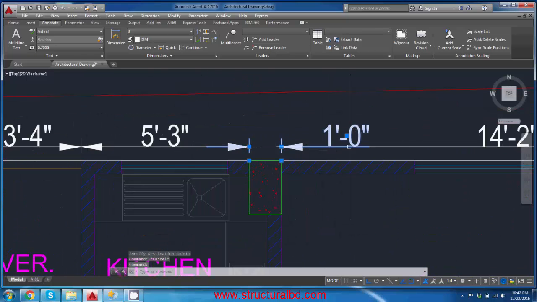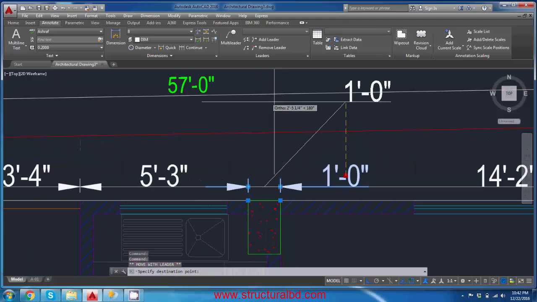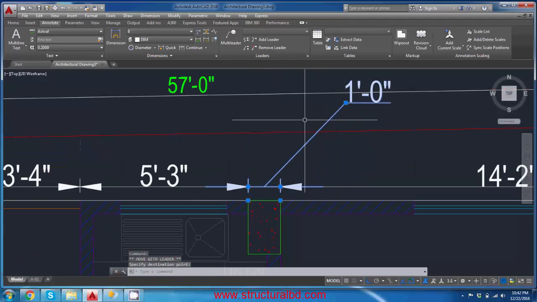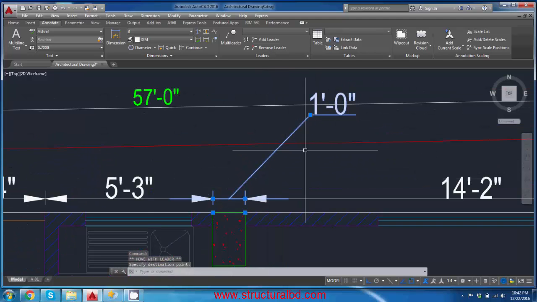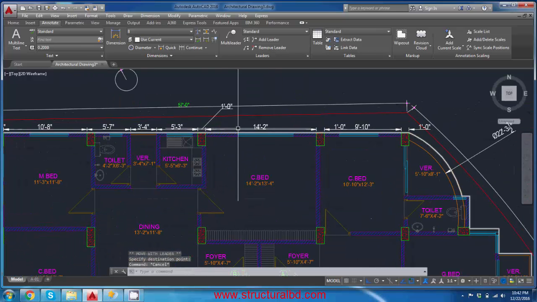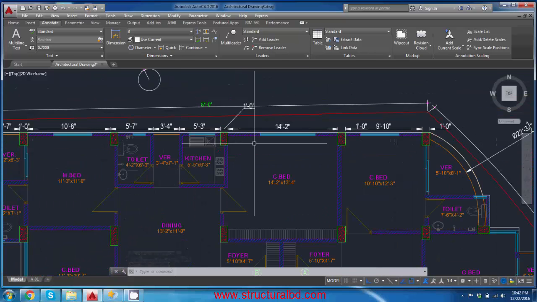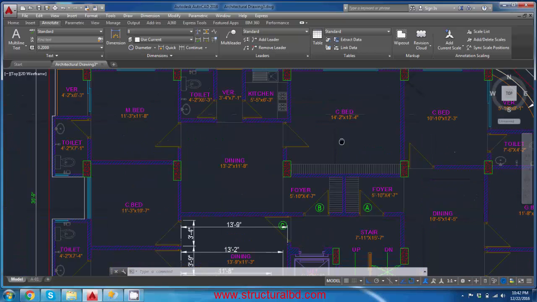Again try this one and keep your cursor here, and you can also move with leader. Click this one, and if you click here, it has moved with the leader. So this way you can edit your dimension, and you can reposition your text with leader or without leader.